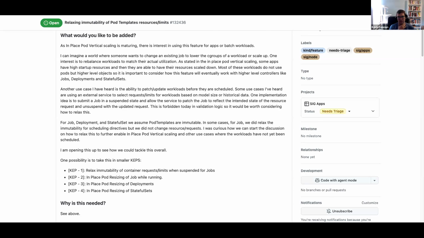So, another alternative is to kill the job itself and recreate a job with a different resource request and limit. It will be somewhat similar to suspending it and then changing the request and limit.